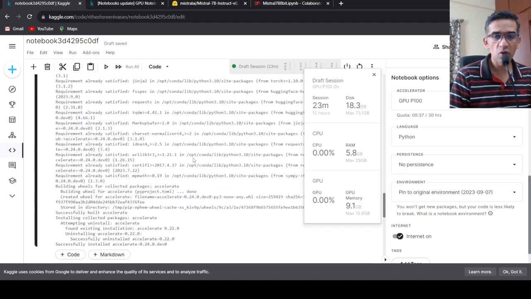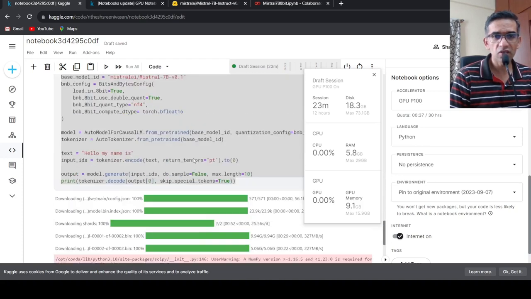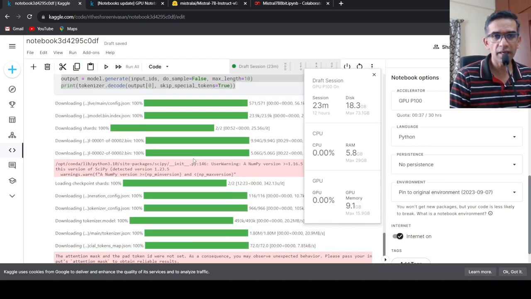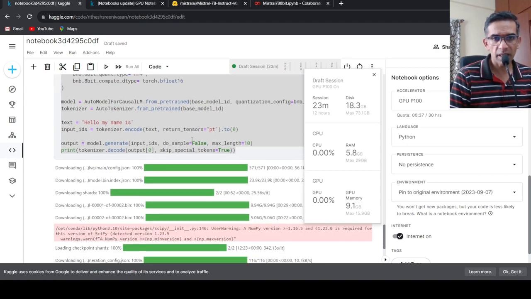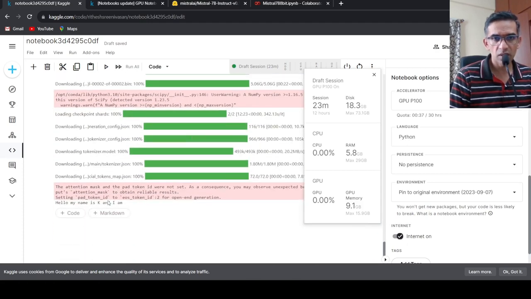So the same code actually runs fine now. I'm able to run this Mistral 7B Instruct model, and if you see over here, it also generates the output. So this is the difference increased RAM makes for you.